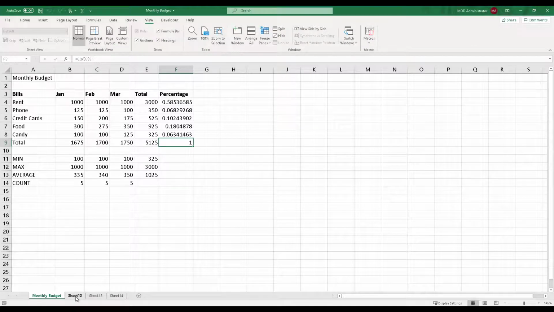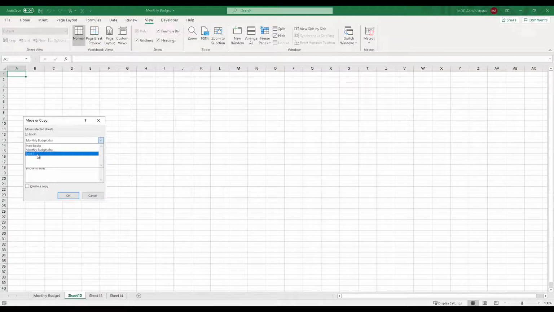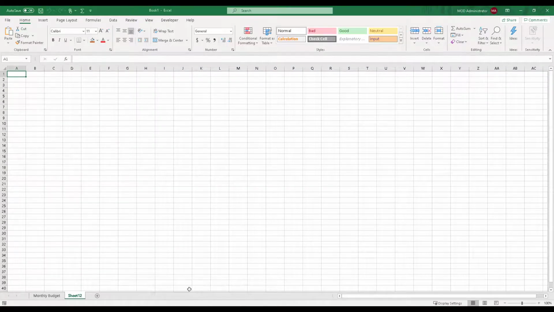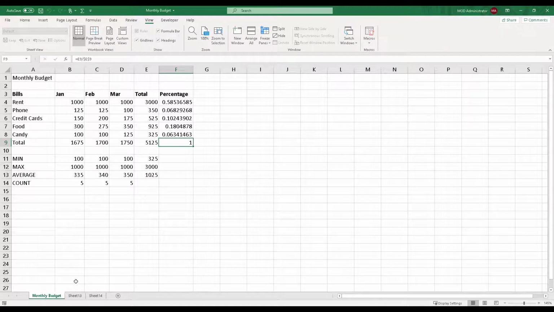If you want to create a copy of sheet 12, let's say, and I want to move or copy, now you will see that there is one more Book 1 which is open. If I select that, it will ask if you want to move it before a particular worksheet or after, or move it to the end. I can just click on move to end and click on OK. If I go to my Book 1, you will see that the copy of monthly budget and sheet 12 has been created over here. So this is how you can move a worksheet within the workbook or to another workbook as well. So why don't you go ahead and try it for yourself, and stay tuned for our next video.